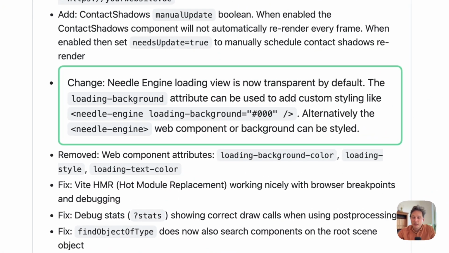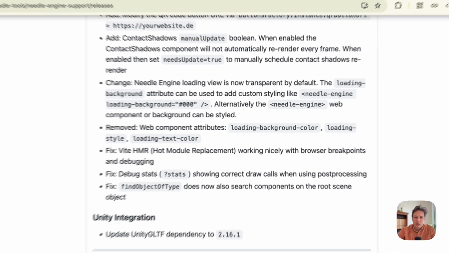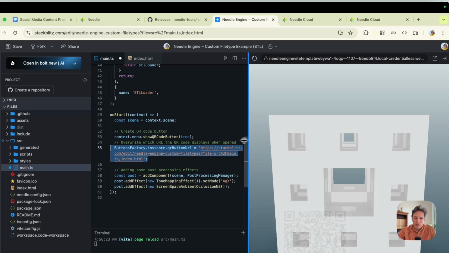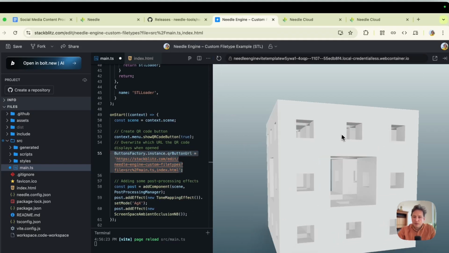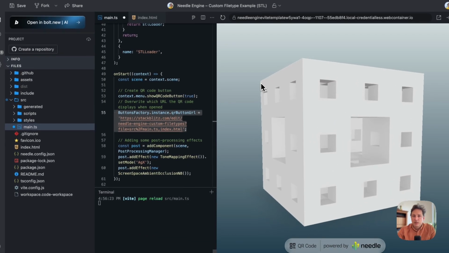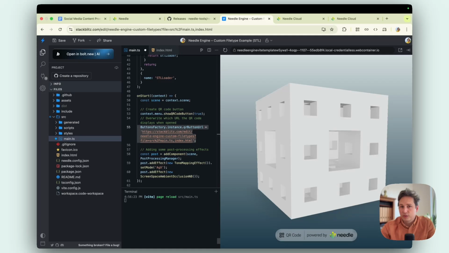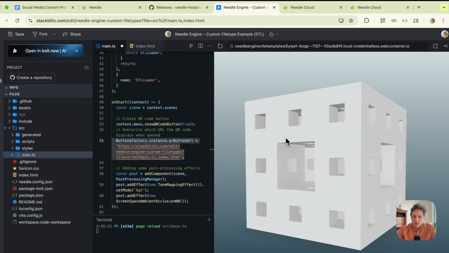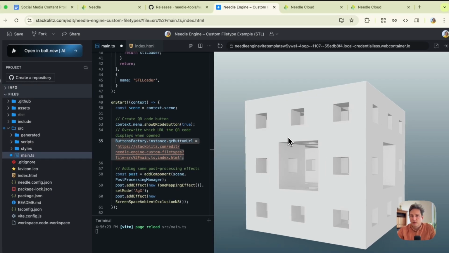So now you can. We also made a couple of changes to the way Needle Engine loads, which makes it even nicer integrated into the surrounding web pages. And I can show that in my example here as well. The background that we have here, this gradient, is actually the page background. This is styled with CSS on the actual body of the page. And Needle Engine renders on top of this transparently.